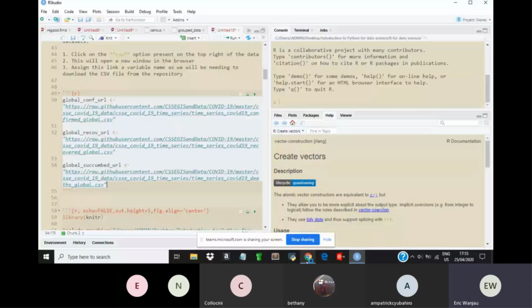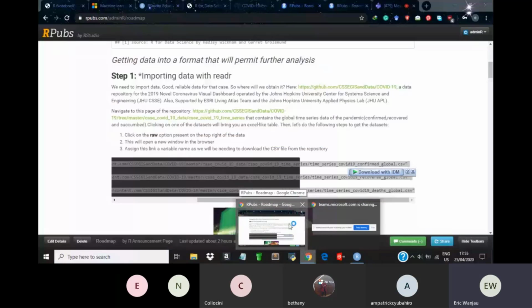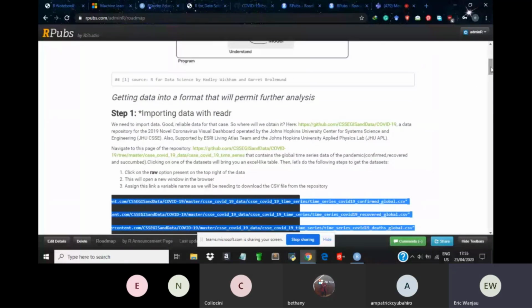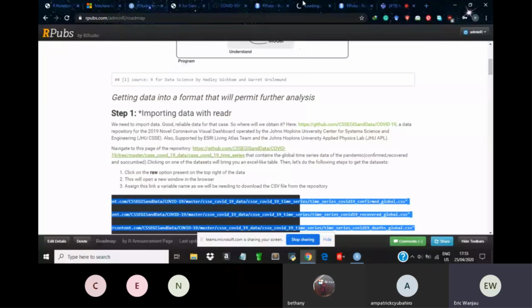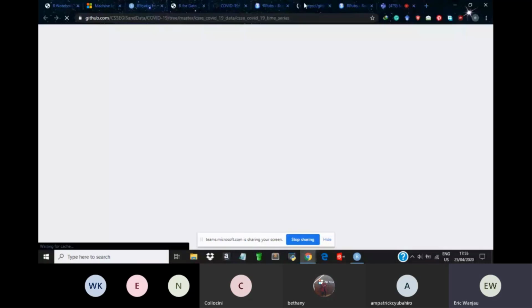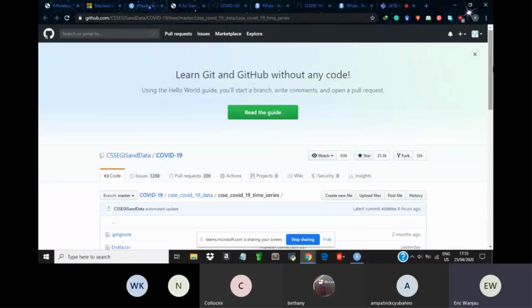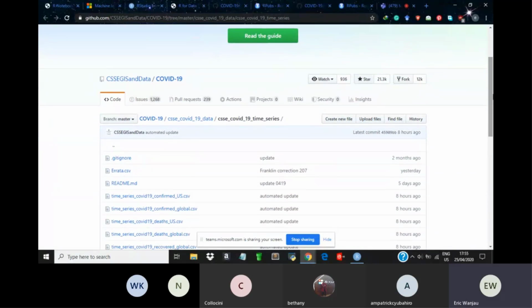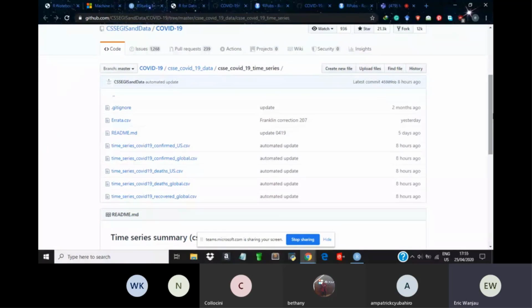Great. Let me first explain why I did that. This data is gotten from this URL. It's the GitHub repository where all the data is aggregated as it comes in on a daily basis. As I said, it's a reliable repository. The URL is in that rpubs page, and after you get here, we want to take the time series data.